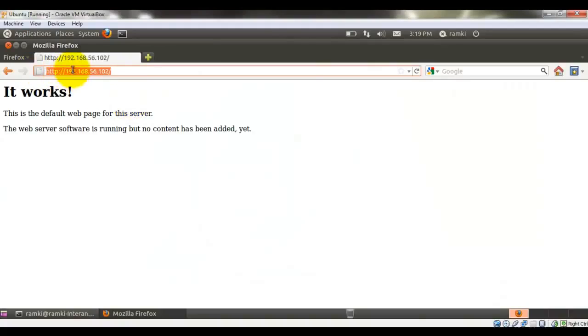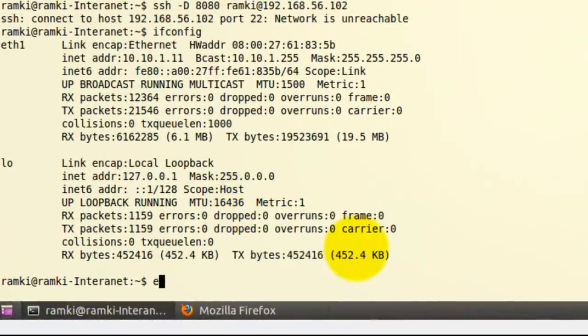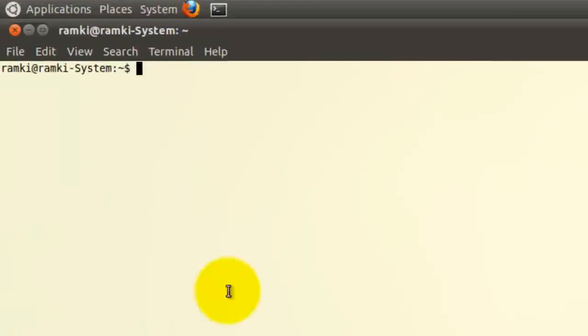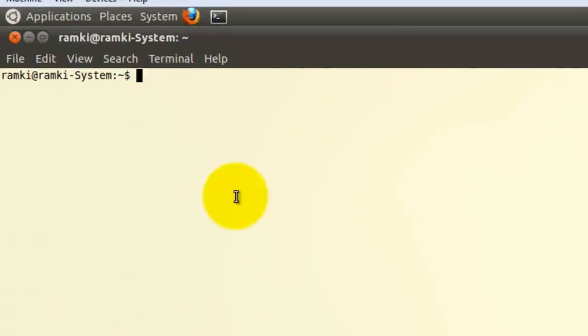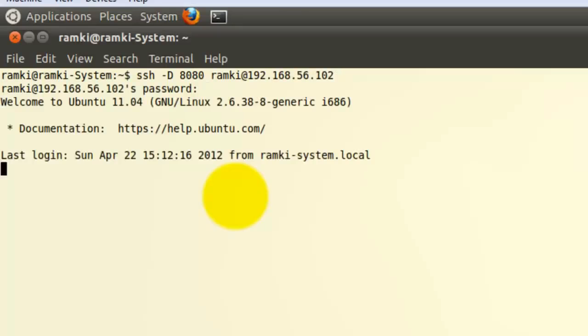Instead of using the IP address, we will use another way to achieve the same thing. Okay, let's see. Now SSH -D, port number 8080, and username and hostname, 192.168.56.192. Give a password and I'm logged into the remote server.